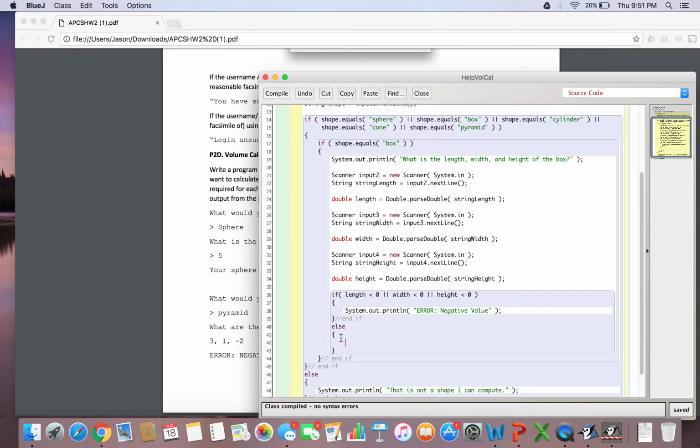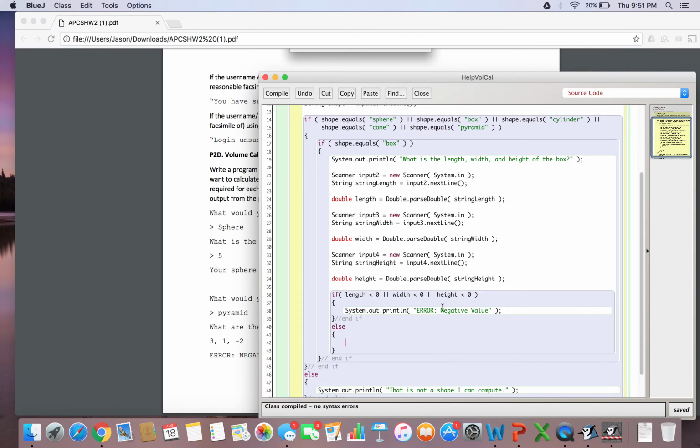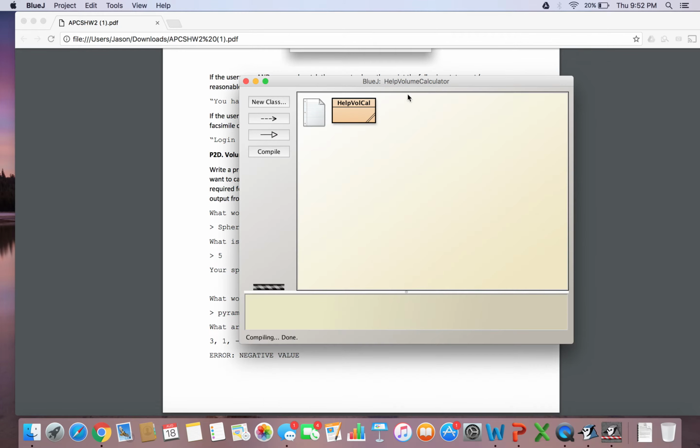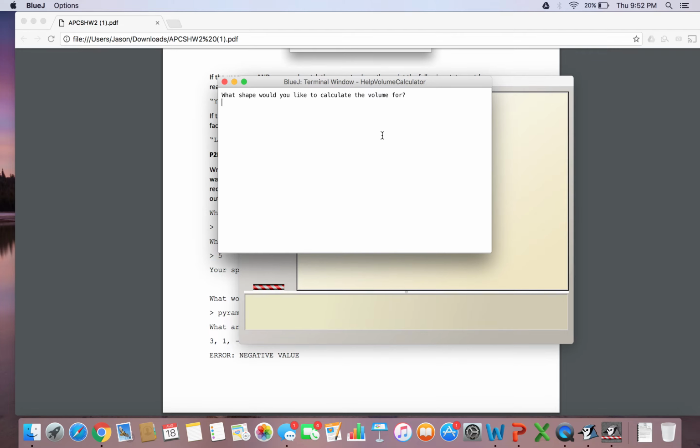Cool. Let's run it. See if this comes out. Let's see what happens. I don't know what's going to happen. So run. What shape? I know that if I type in anything other than those 5 words, it'll stop the program and say I can't calculate that. So I'm just going to type in box, and then it asks for the length, width, and height of the box. So the length, I'll say 3, enter, and then it waits for the height.